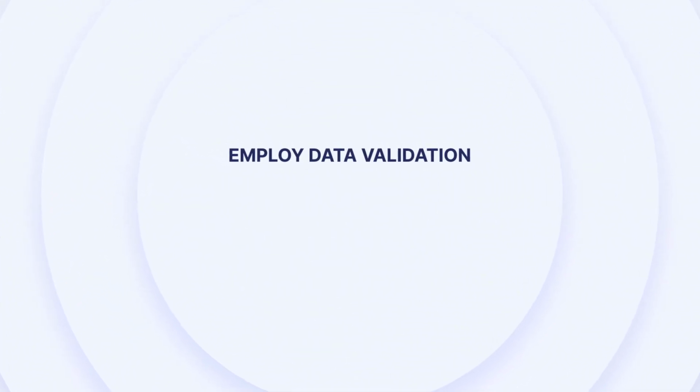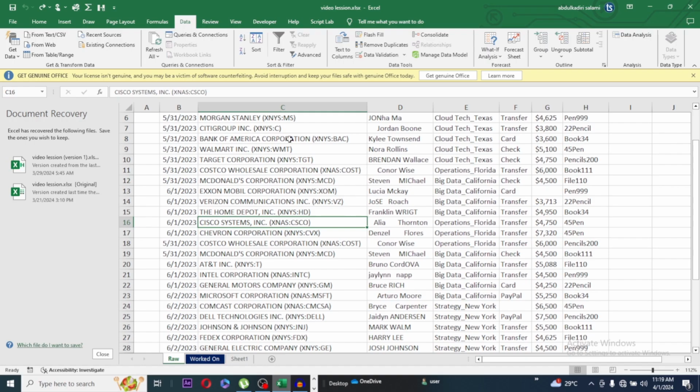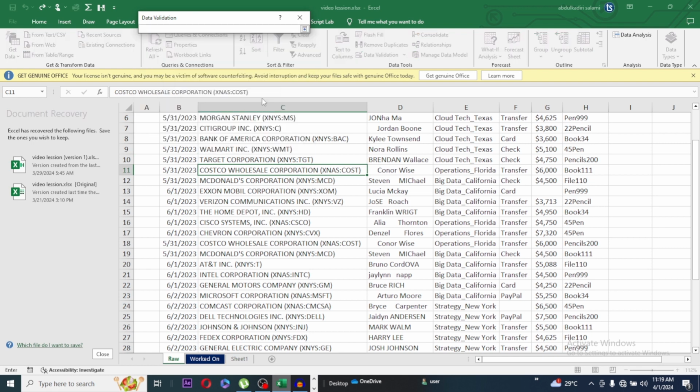Step 3 is employ data validation. This defines the allowable data range or criteria for each cell to prevent invalid entries. To do that, you go to your Data tab, then you click on Data Validation, and which of the cells are we talking about here? So you have to choose, let's assume I'm working on my date, and between, so you have to click from where to where.